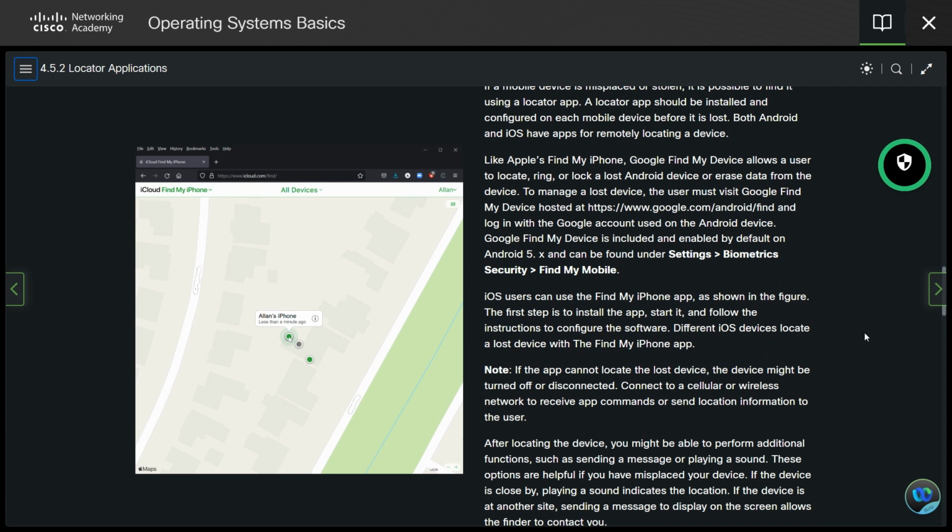Google Find My Device allows a user to locate, ring, or lock a lost Android device or erase data from the device. To manage a lost device, the user must visit Google Find My Device and log in with the Google account used on the Android device. Google Find My Device is included and enabled by default on Android 5.x and can be found under Settings, Biometric Security, and Find My Mobile.